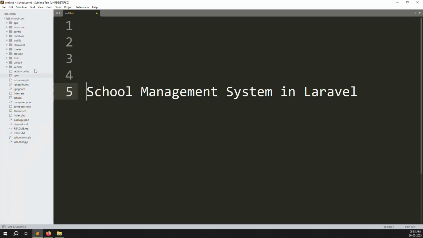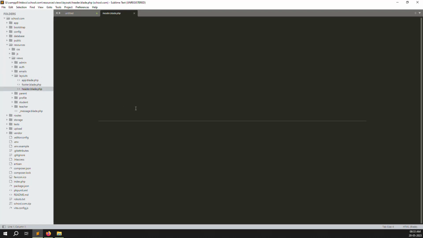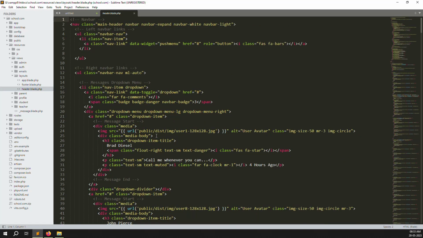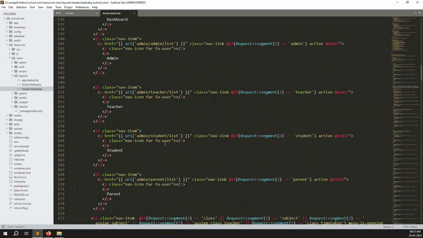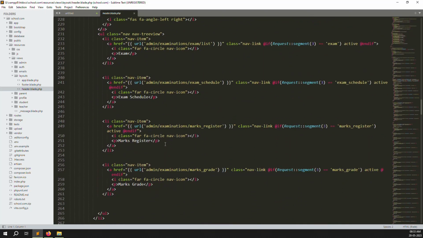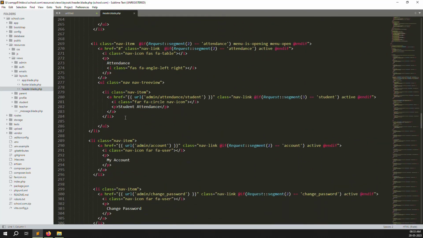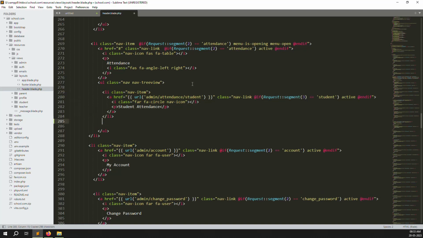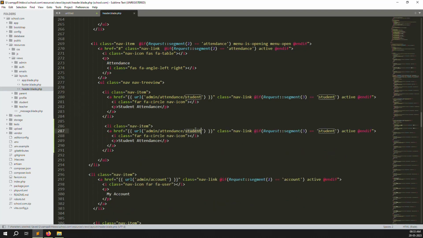Just go to resources, inside go to views, inside go to headers blade.php. It takes a few seconds because the page is opening. Go down, and I create a new menu, attendance reports. Just copy this one and paste it here. Change student to report, and also pass report here so we can add an active class. And here change it to attendance report.